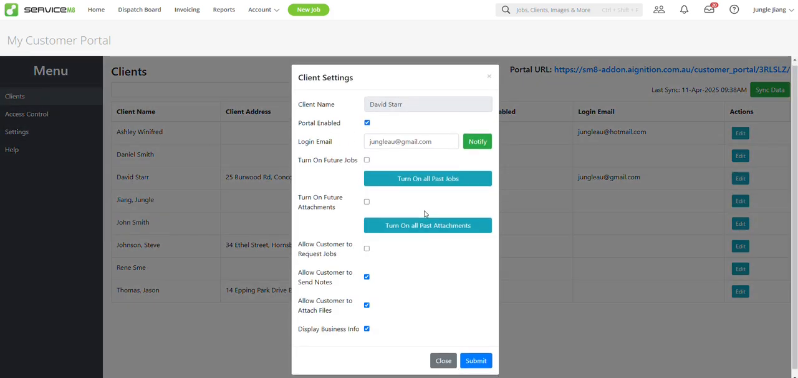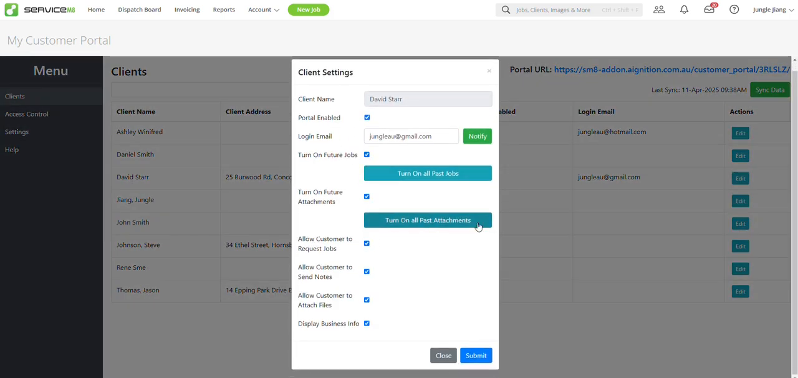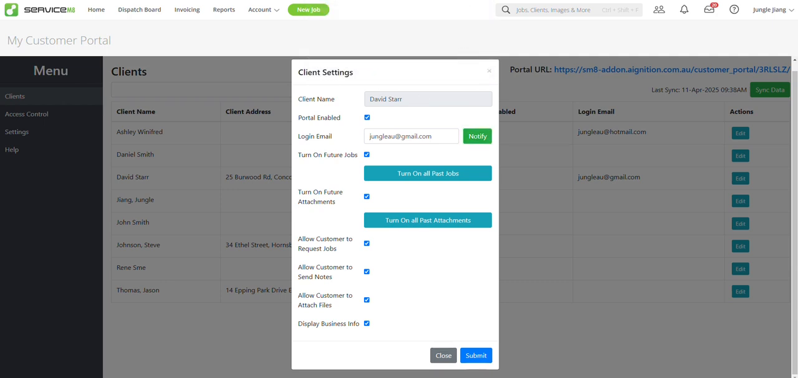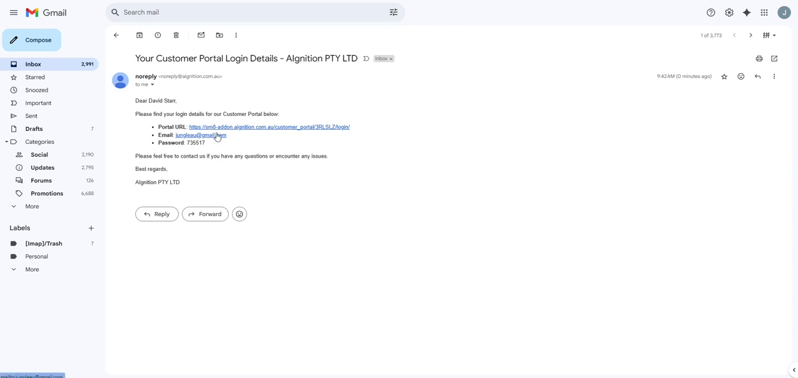Now, let's change a few client options, send a client notification email, and log on to the customer portal to see how it works. Let's see what the notification email looks like. It will basically include the portal's URL, the client's login email address, and the password. Please note that the client's password will be reset to a random 6-digit number when you click on the Notify button.